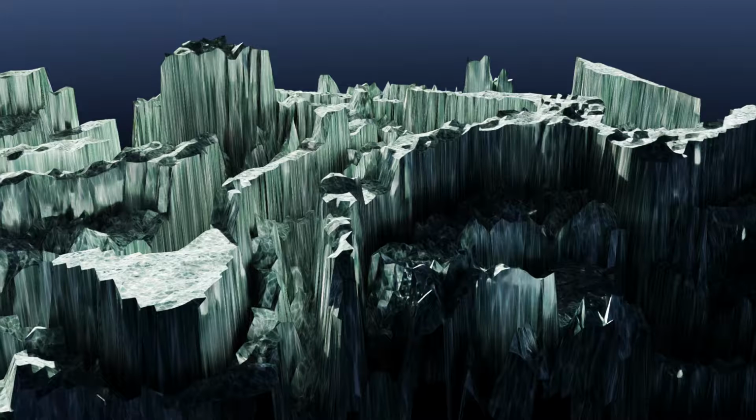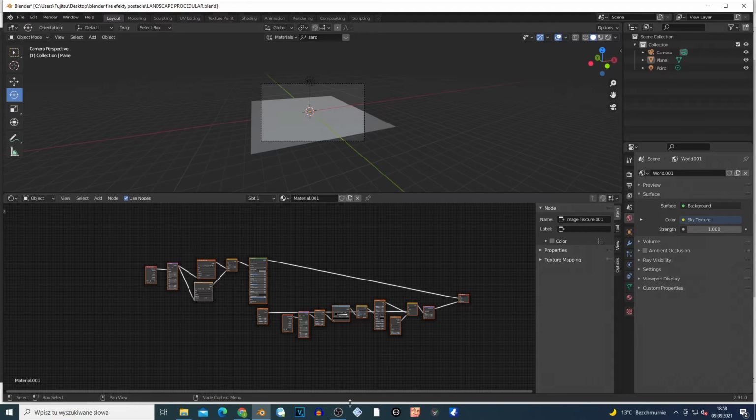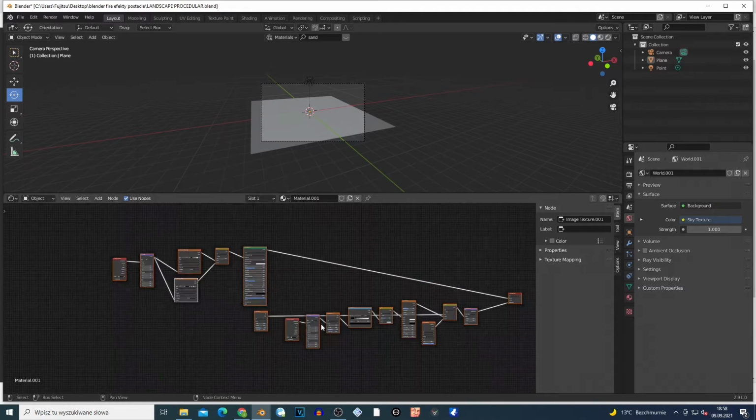So basically we're gonna finish our landscape shader. I'm gonna check if I record, yes.